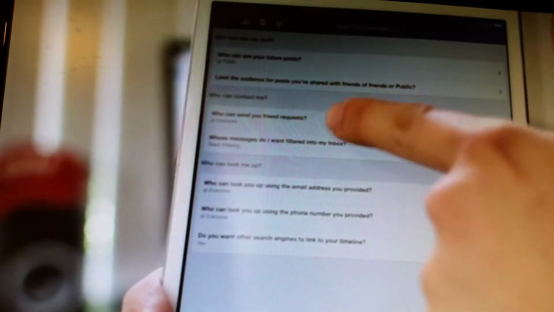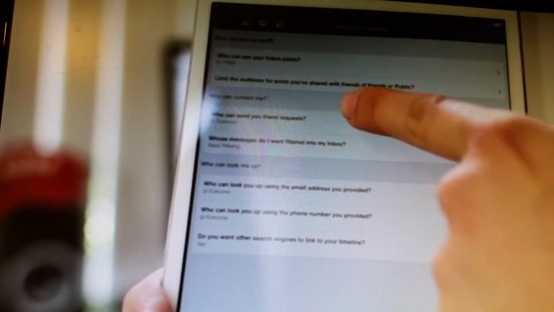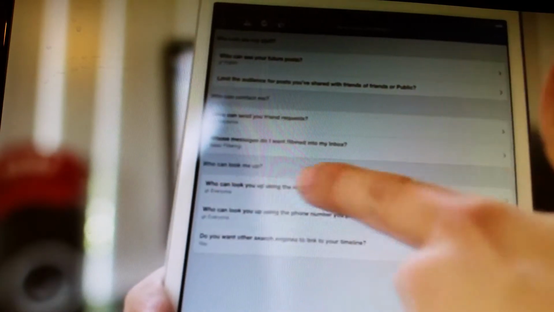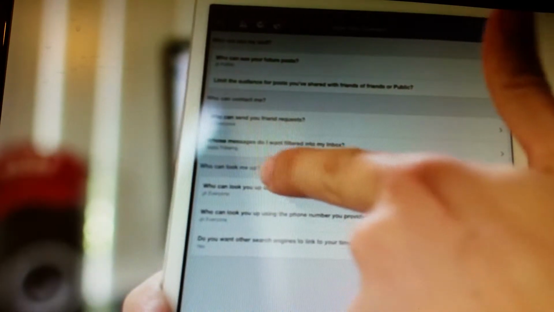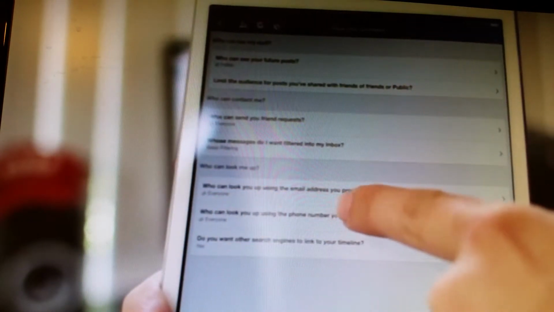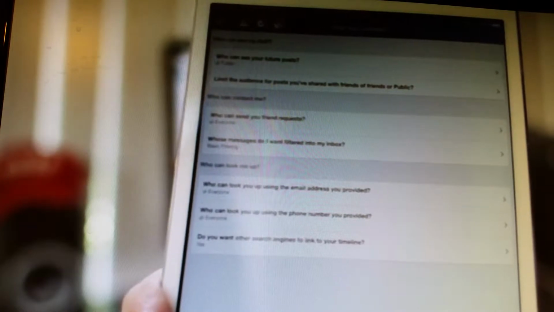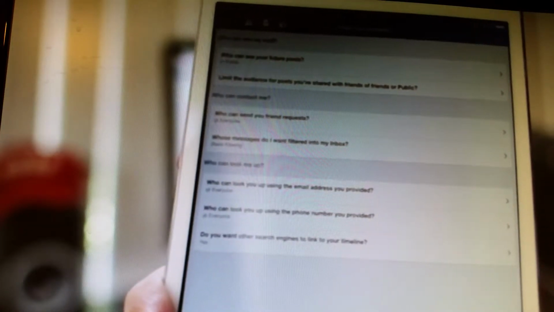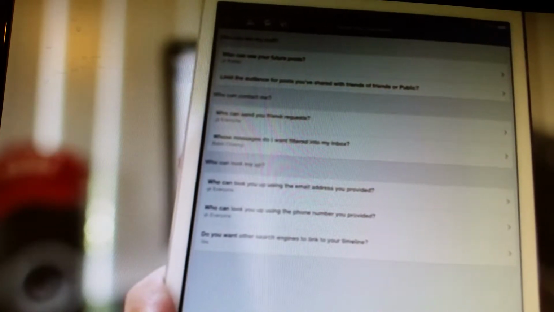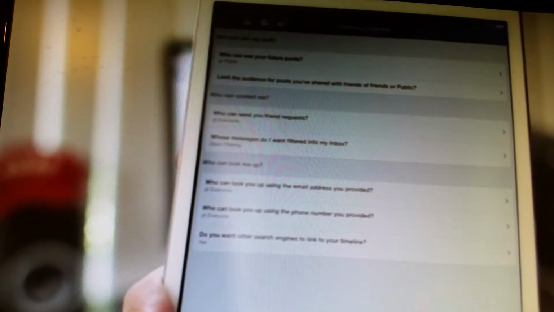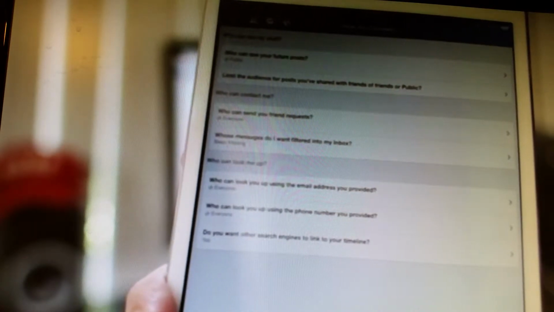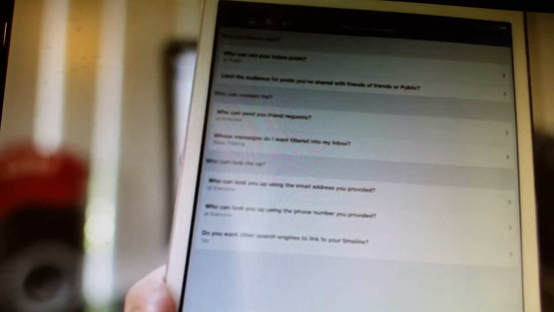Then again, who can send me friend requests, I have everyone. Who can look me up? Who can look you up using your email address? I set it to everyone, and who can look you up using your phone number? Everyone. So my thought is, hey, if you have my email in the past or you have my phone number, I want you to be able to connect with me. A lot of times this might be set for friends of friends, and somebody might not be finding you that you gave your cell phone number to and you'd want to connect with.